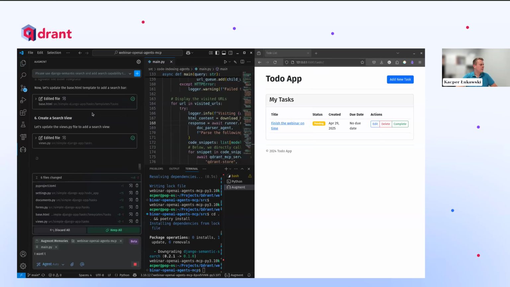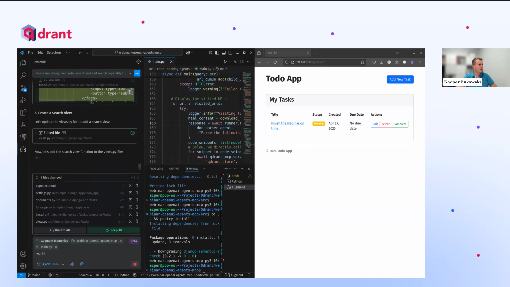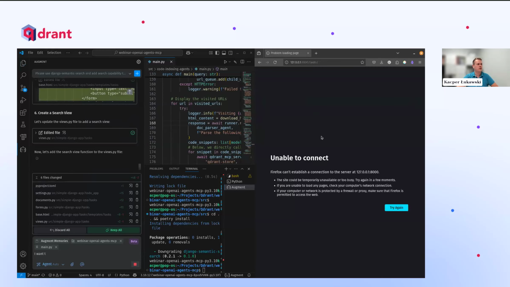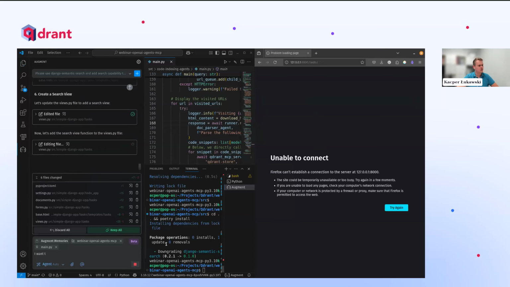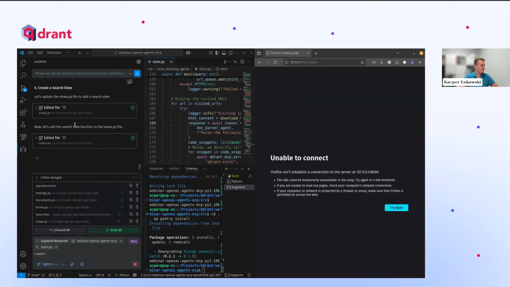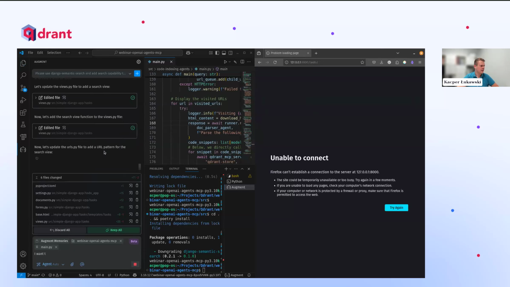And then it just modifies all the files. So base HTML file is already modified. So if I just refresh that page, okay, it actually stopped the development server in the background, because right now it's just working on some changes. So probably it will just start it back again in a few seconds once all the changes are done.